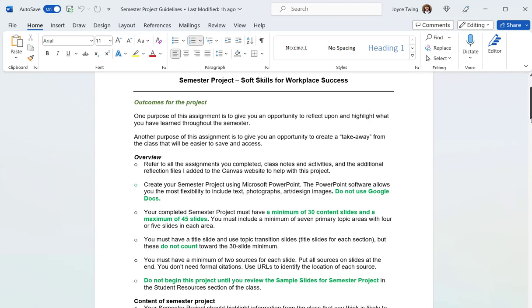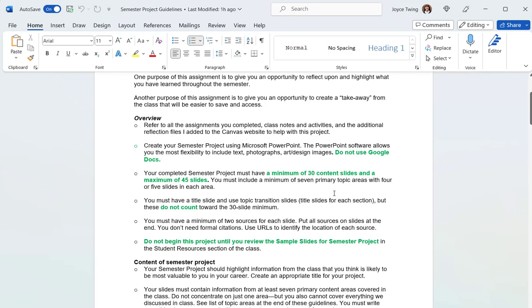I'm going to back up here. We'll say that you're going to use PowerPoint. You're not going to use Google Docs. PowerPoint has much more functionality than Google Docs has. Your completed semester project has to have a minimum of 30 content slides. Now all slides have content, but when I say content slides, I mean the content about the topics that you have selected that you want to cover in the project.